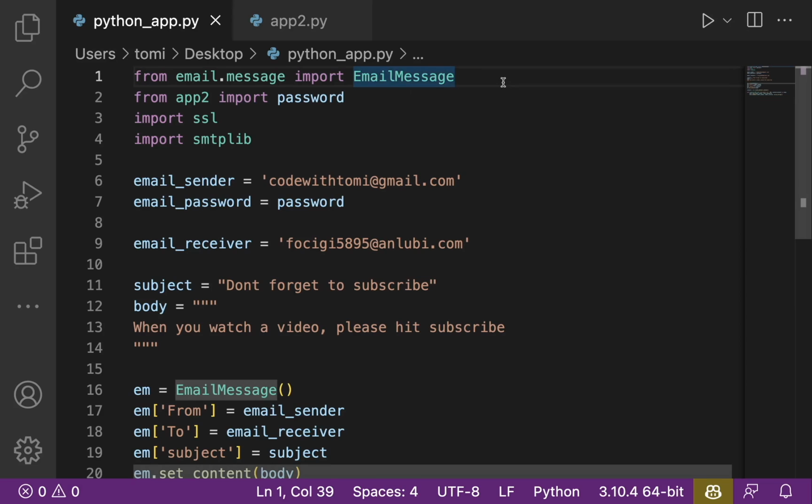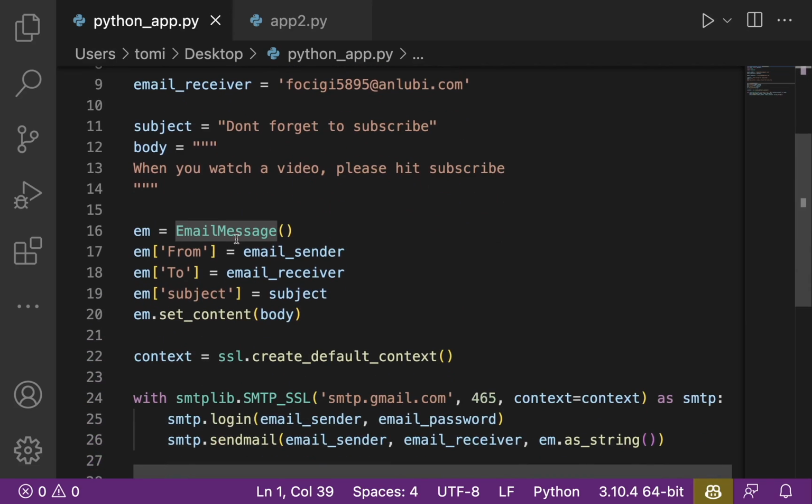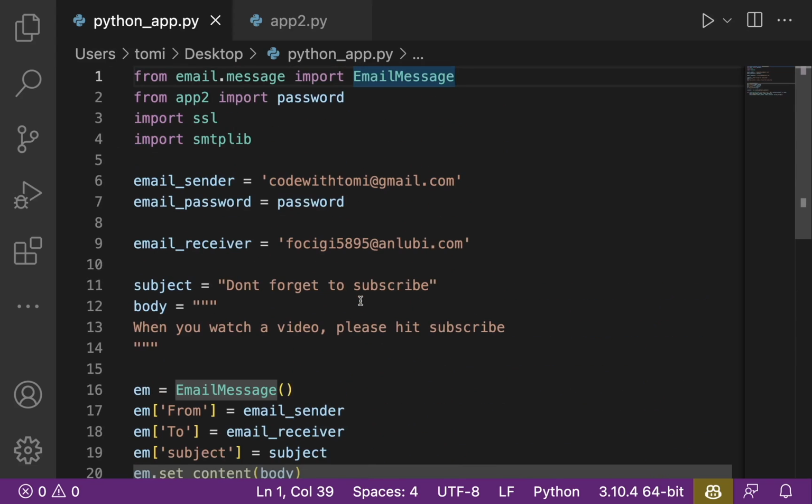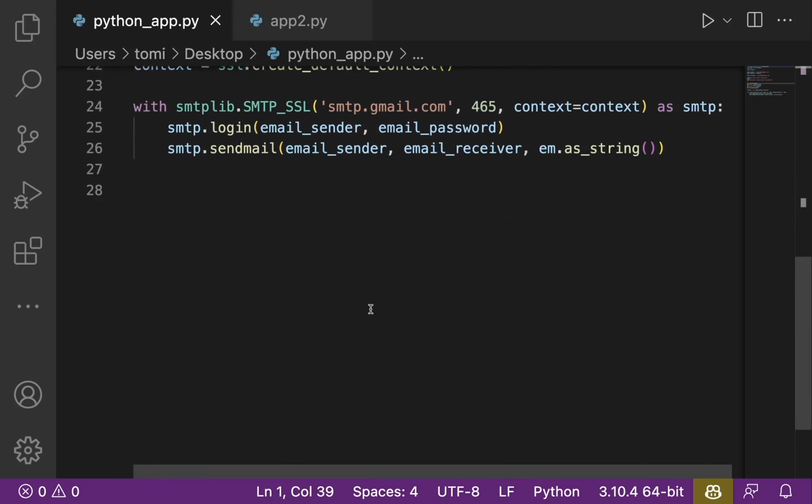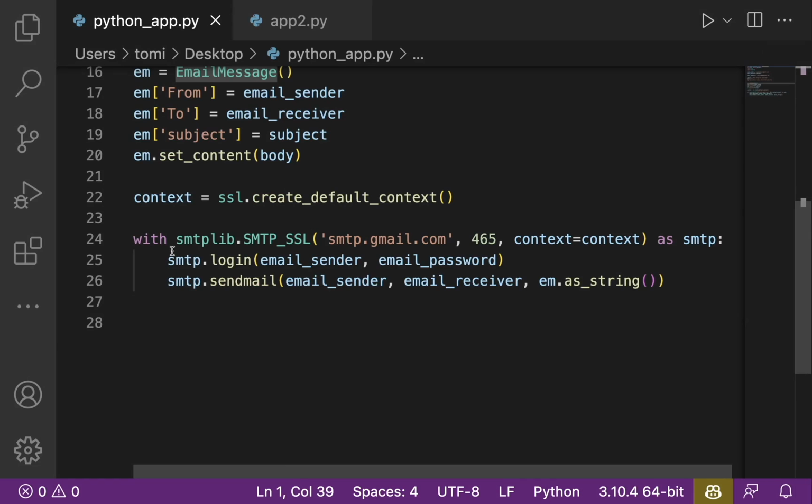First of all, you have to go to your account, set up the two-factor authentication and generate the app password. Then you need to come here and import all the necessary stuff. The first thing you need to import is this email message. So we want to specify the sender, the password, the receiver, and the subject. Then once we specify all of that, we can use that to create an instance of this email message. We save that as em. Then we imported the SSL and SMTP libraries. Then we use that SMTP library to actually log in and send the mail. So I hope you understood everything we did in this tutorial.